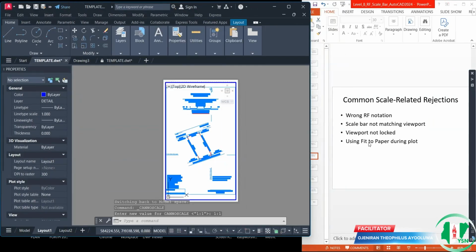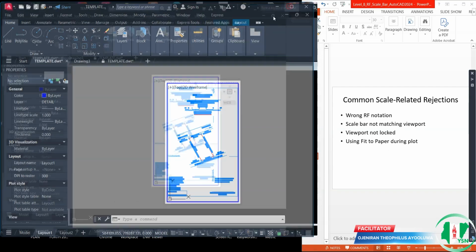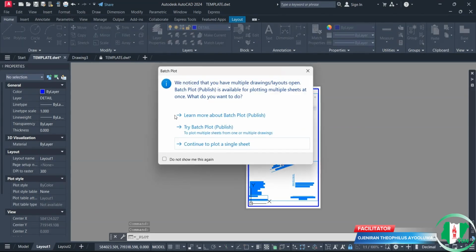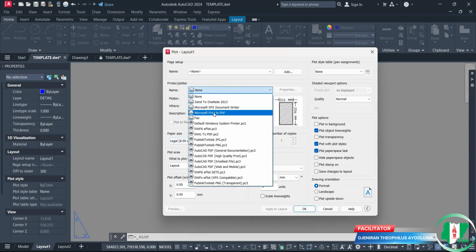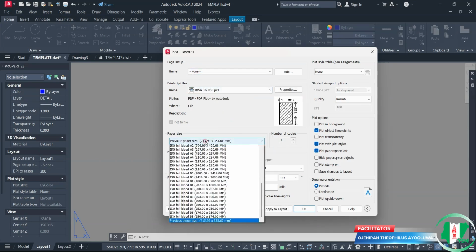Then another one, we have viewport not locked. So if I lock my viewport and then I decided to zoom a little, it will affect the scale. Or using fit to paper during plotting. During plotting, if I click on plot, then continue to plot, I select my drawing to PDF.